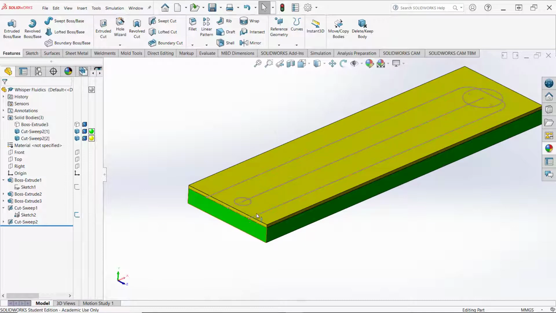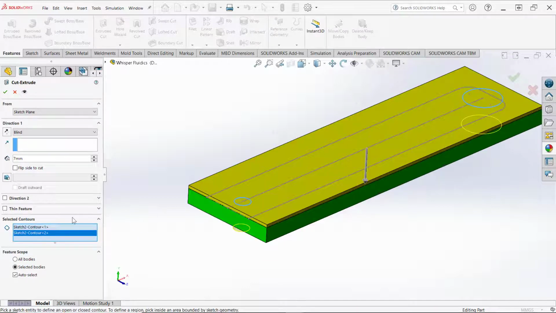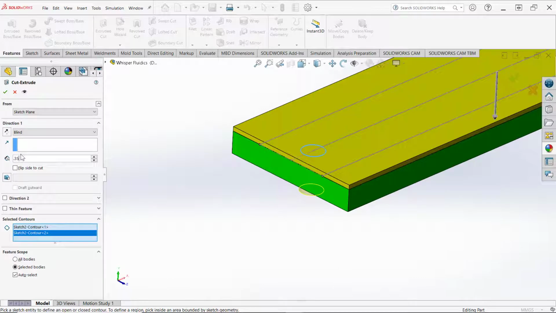So I'll select this circle, and I'm going to do extrude cut, and I can also get this circle as well. Over here on my selected contours, I'll also get this circle, and for distance 1 I want to go 0.35. I'll hit the tab key, and I can't remember whether it was 0.35 or 0.035. Let's put 0.035.